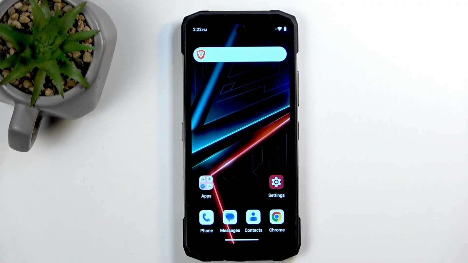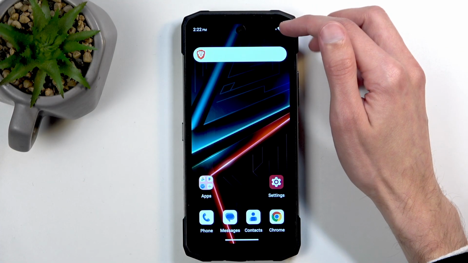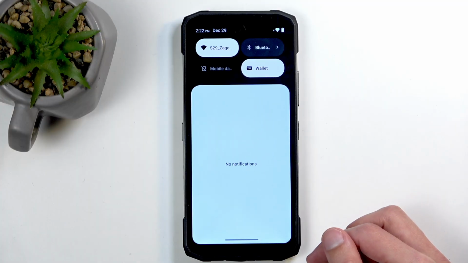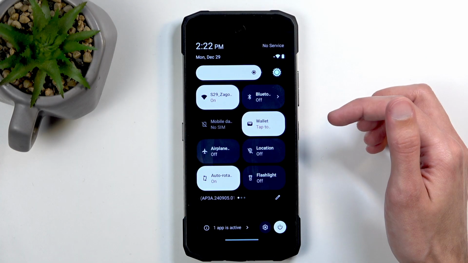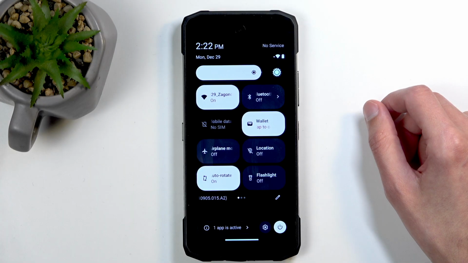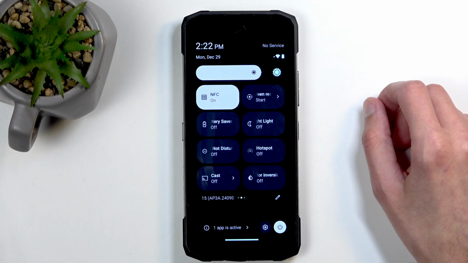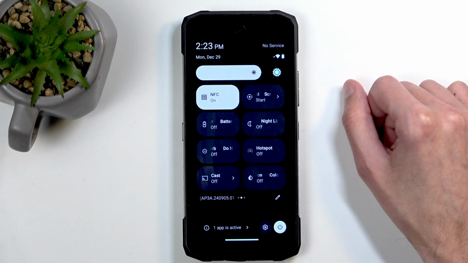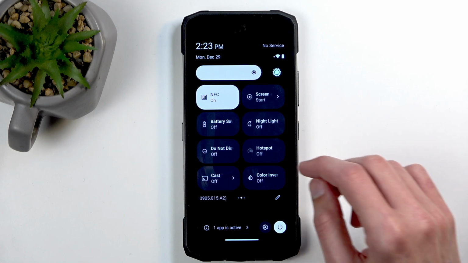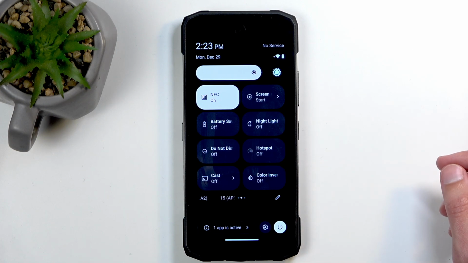So, to get started, you will want to swipe down from the top of your screen, like so, and then do it once more, which will extend the list of visible toggles. Now in here we're looking for the screen recorder, and for me that is located on the second page right over here.